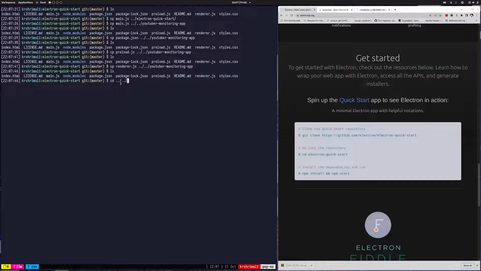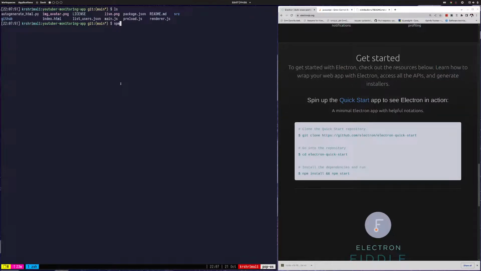Alright, so let me go to my YouTube monitoring app. Let me do npm install again, right? And let's see what that gives us. Because we have index.html here, it shouldn't be any problem that we have to give another path. Preload.js is also in the same folder, so again, there should not be any problem. But if there are any problems, we are here to solve it, right? That's the whole motivation. Right, so once this is done, we will try to see if our app is ready. All right, and then we'll move on.